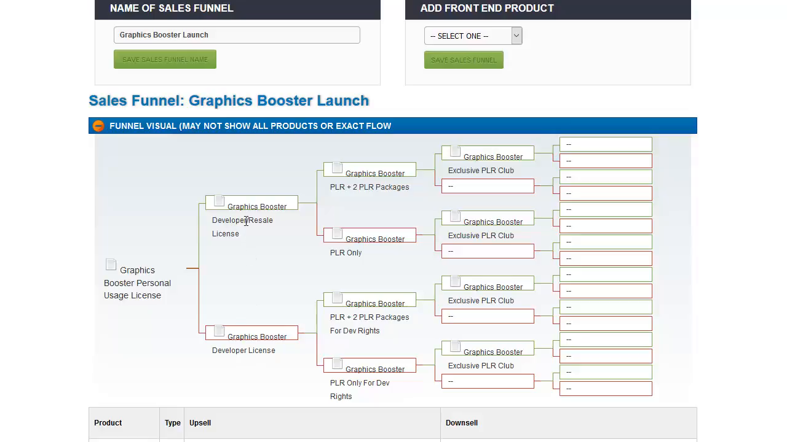If they buy the upsell, then they're taken to this upsell, where they can buy the private label rights for Graphics Booster plus 2 additional private label rights packages. If they say no thanks, it takes them to this product, which gives them an offer of private label rights for Graphics Booster only without these bonus packages. If they buy this, then they're taken to an offer for the Graphics Booster PLR Club.